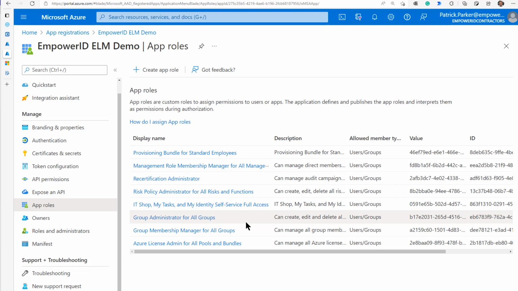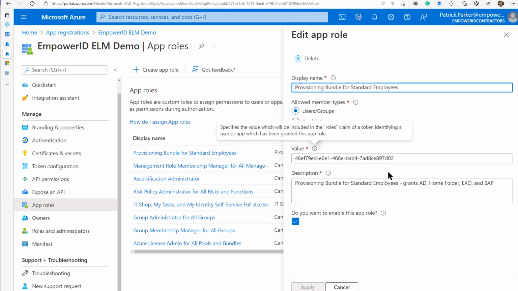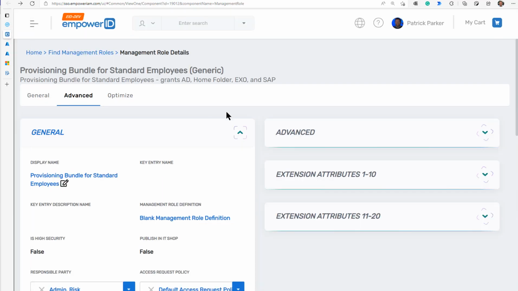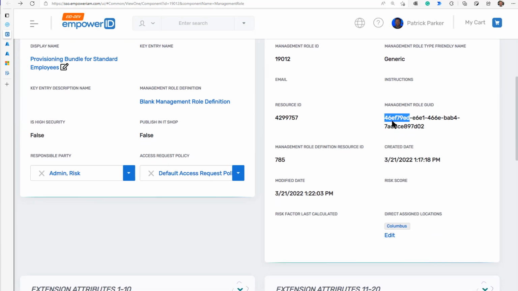They could be EmpowerID business roles. They could be EmpowerID management roles. They could be even group memberships in any system EmpowerID can connect with. We would figure that out. And the link that ties it together is when I created the app roles, I gave the value as the unique identifier of the object in EmpowerID. So this is the provisioning bundle for standard employees, so it's an app role, but the unique value actually matches up to the GUID of the object in EmpowerID.